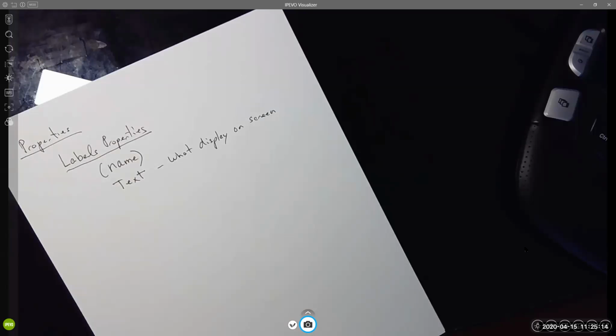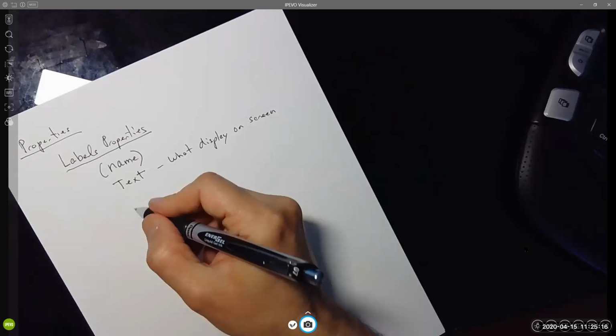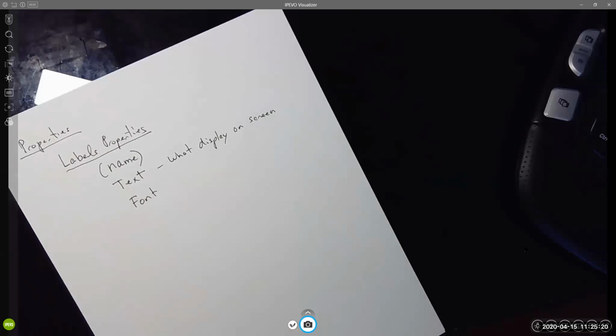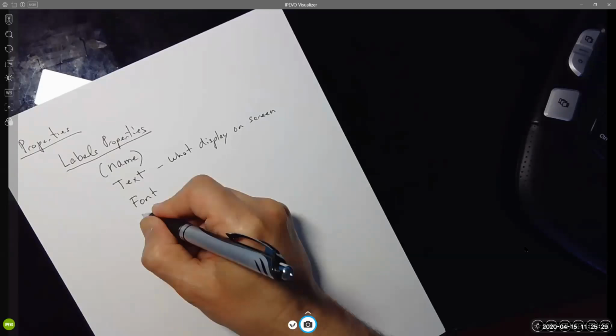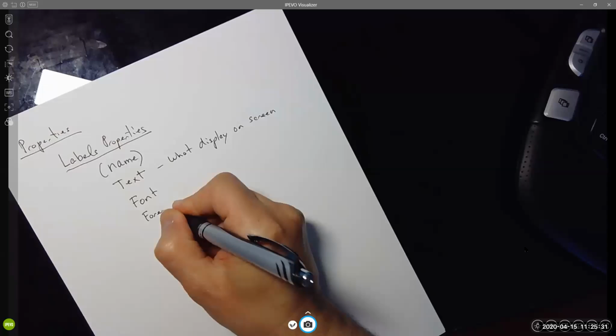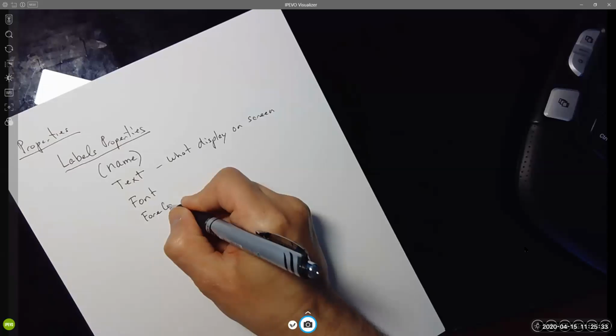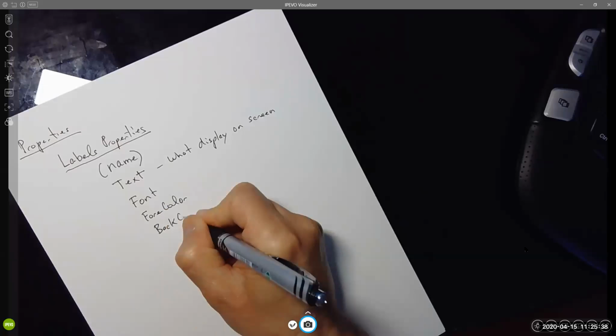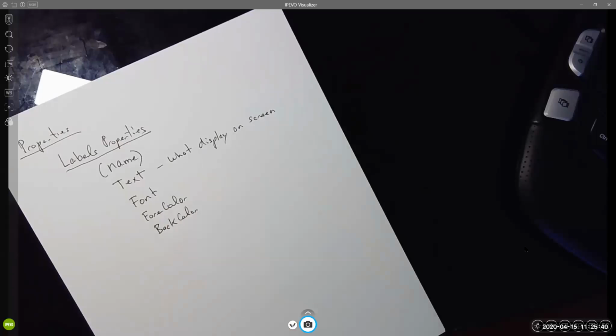One of them is the font property. The font property allows you to set the size and the style of a font. Actually, not the color, but the style and the size. You can have colors. You can have a foreground color, which is the text color property. You can have a background color, back color. These allow you to change the color of the text or the label, right?